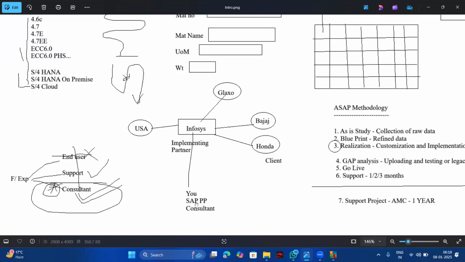Here in the example, you are here now. You can take any module, PP or MM. You join a company called Infosys. Infosys gets the projects, maybe Honda, Bajaj, Glaxo, and they have offices in the USA also. Now I will take one example of Honda. Think that you are an employee of Infosys. You finish the course, then you apply for the job after some time, and you get a job in Infosys. Now you know Infosys is a big company, right?